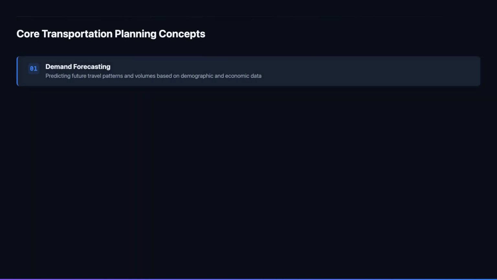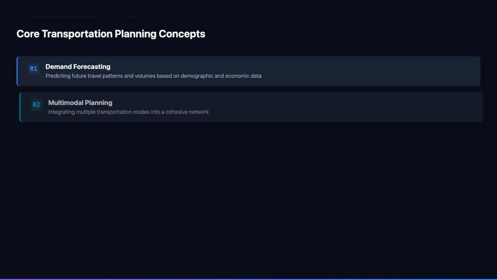These essential concepts form the vocabulary every transportation planner needs to master. Demand forecasting tells us how many people will need to travel where, enabling us to plan infrastructure before congestion becomes critical. Multimodal planning ensures that roads, transit, cycling, and pedestrian infrastructure work together as a unified system.